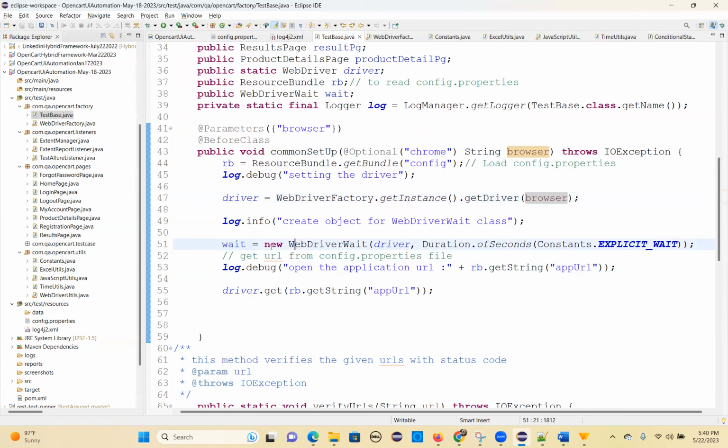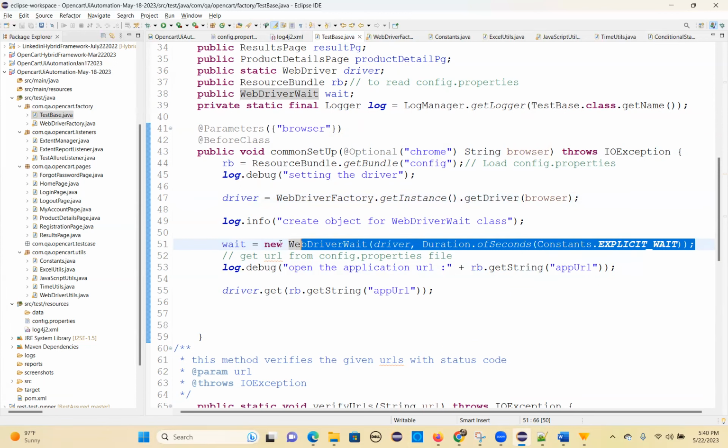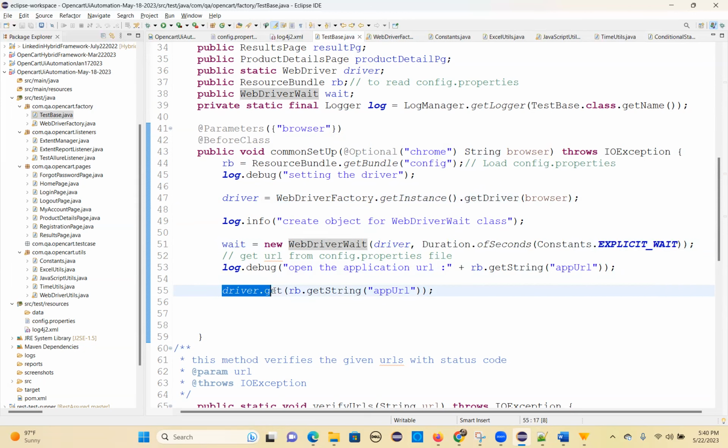So wait, WebDriver wait object. New WebDriver wait, Duration dot of seconds, Constants dot explicit wait. Okay. And then driver dot get, resource bundle dot get string app URL. Basically from the resource bundle you're using this get string method, and this is the config file key, the config file property name. App URL means application URL, you're going to get it here.